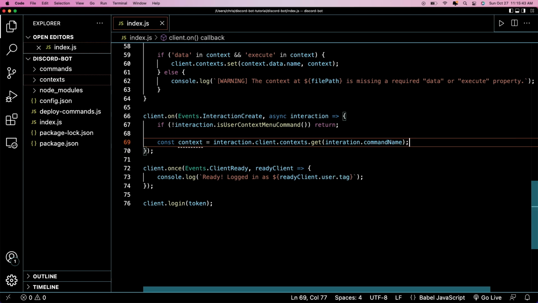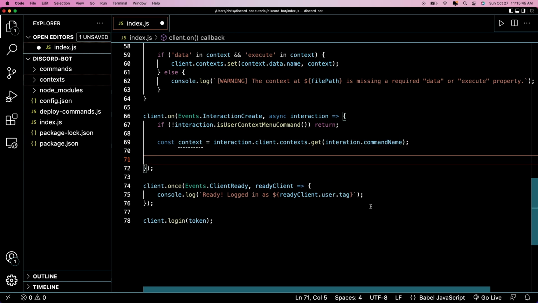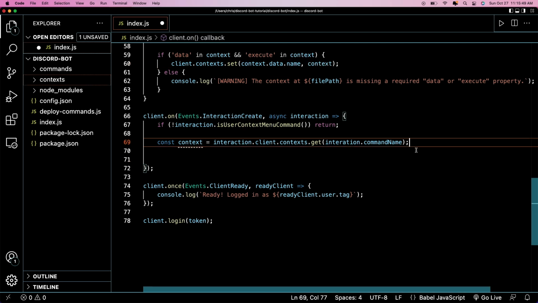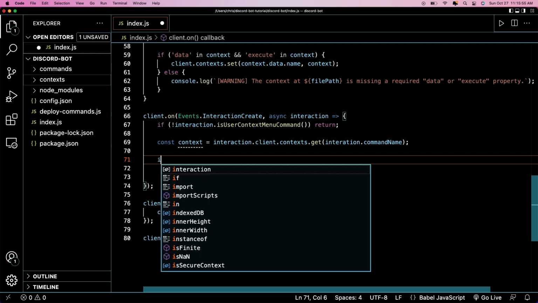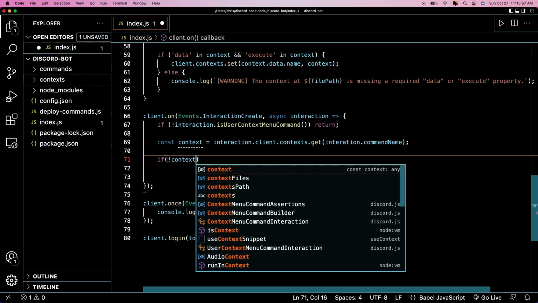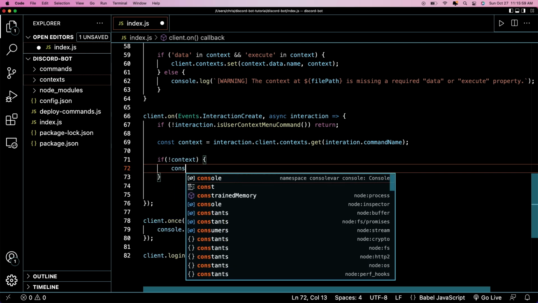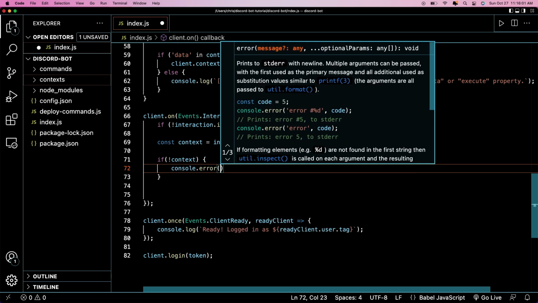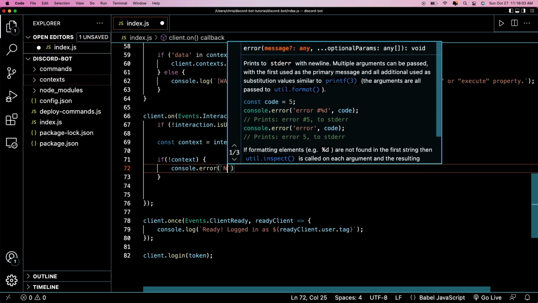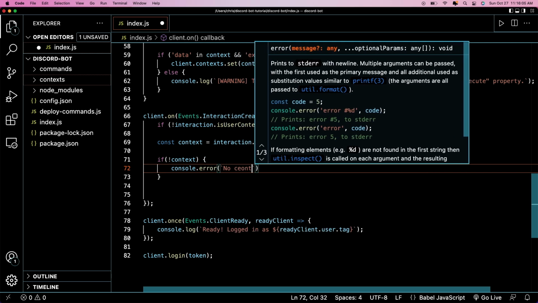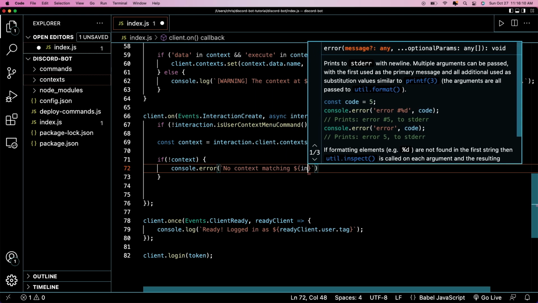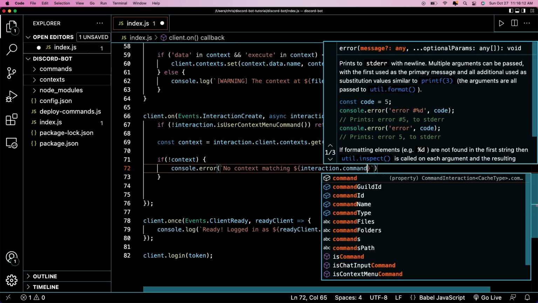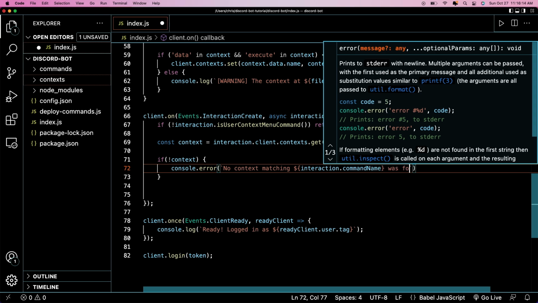So then that will give us the context, which should be all the content which is inside the file since we set it here. Then let's just do a validation check to see if context does exist. So if not context, then we're going to say console.error, and we're going to say no context matching interaction.commandName was found.